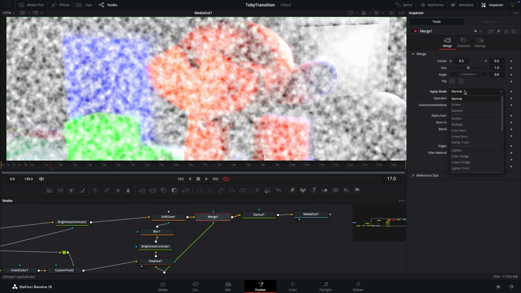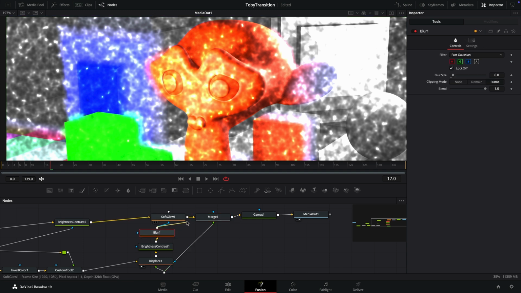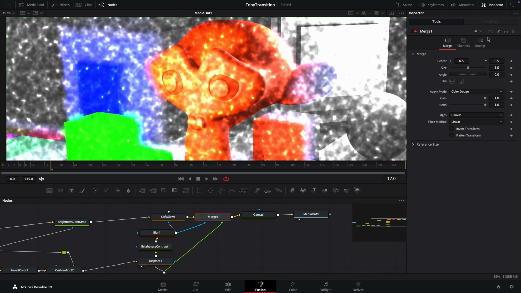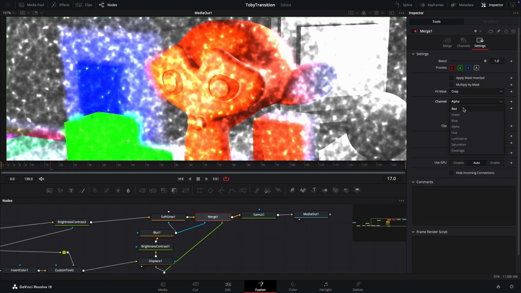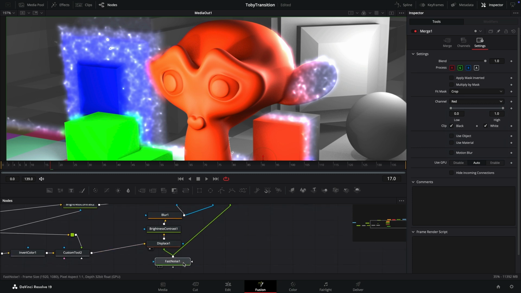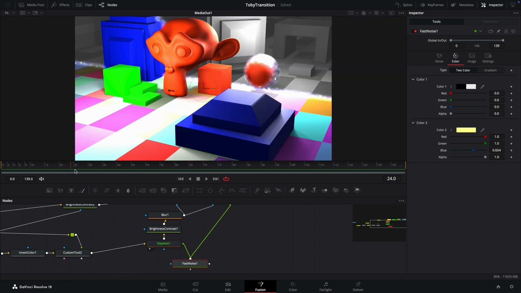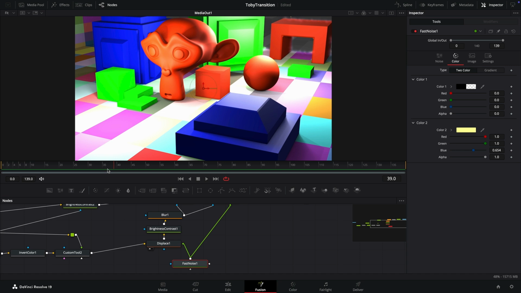I'm going to set the apply mode to color dodge, and I want to use my blur output again as the effect mask for the merge. Bring that in there, select the merge, come to settings, select the channel and choose red. And then I'm just going to come back to my fast noise and color 2, and I'm going to take out some of that blue. So we've got a nice contrast with our blue glow. It's looking like that. And then we are getting this.